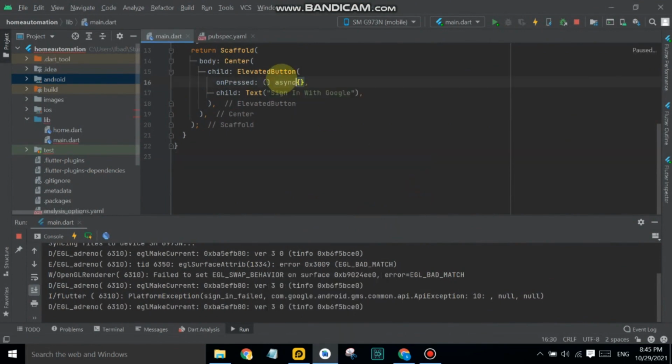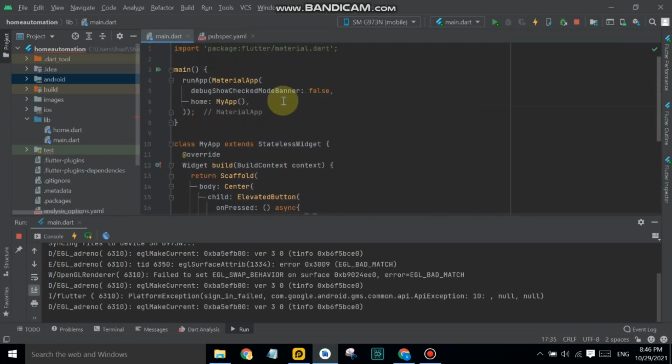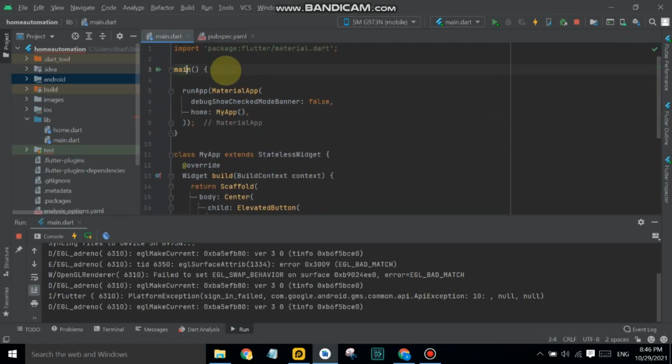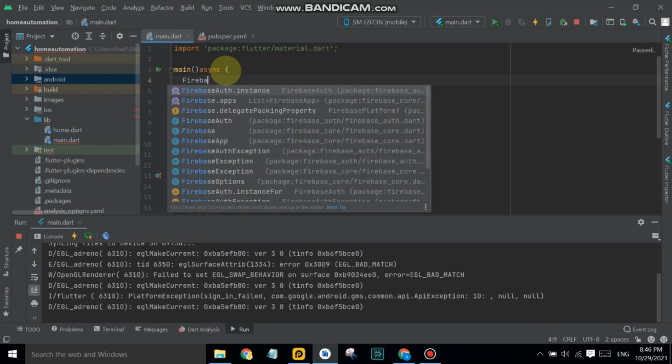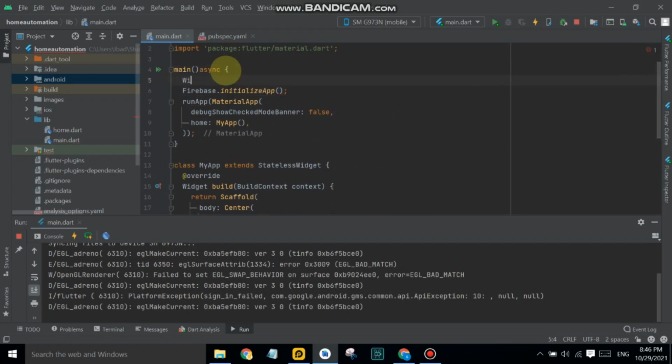Now here we will use async, and also we will use a try catch block for exceptions. Now here we will use async and initialize the Firebase. And also we will use WidgetsFlutterBinding.ensureInitialized. Here we will use the await keyword.